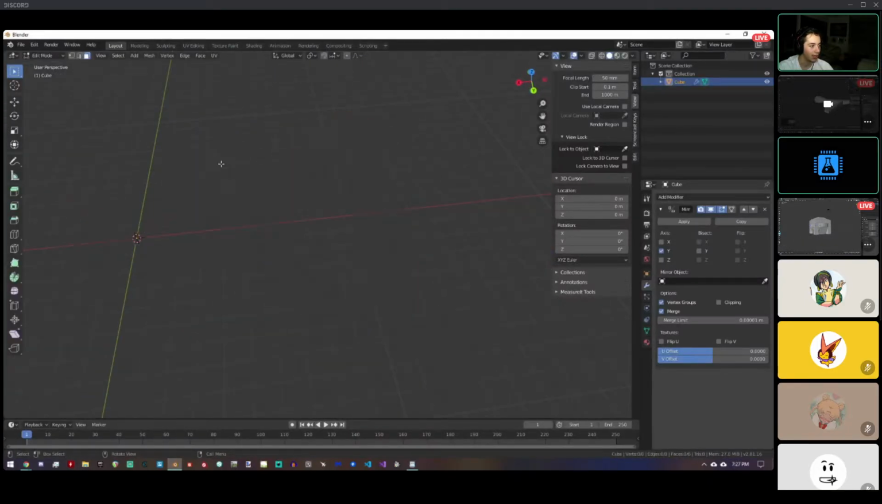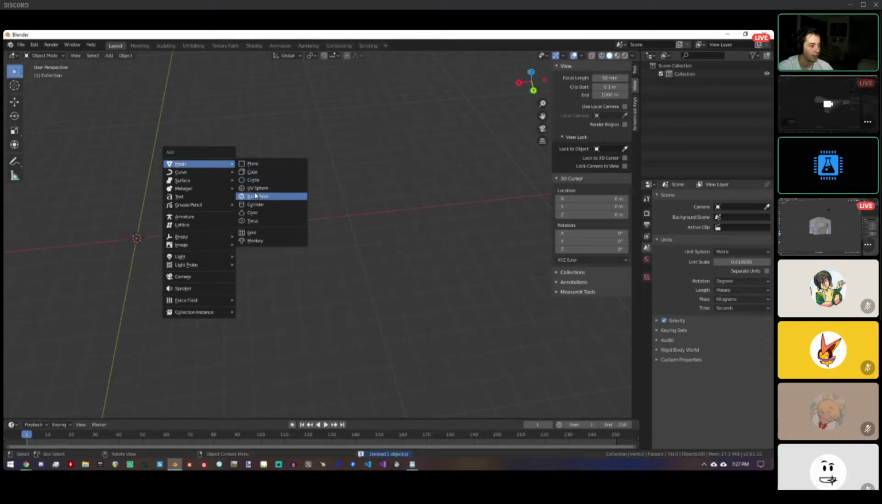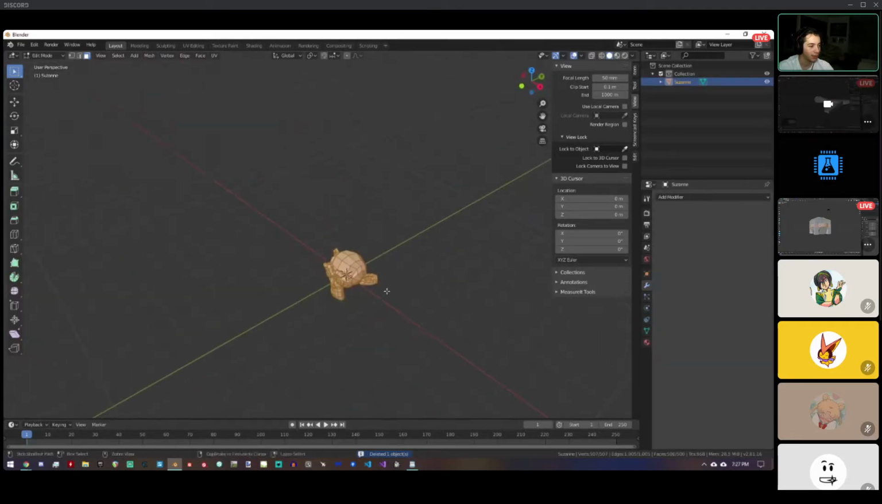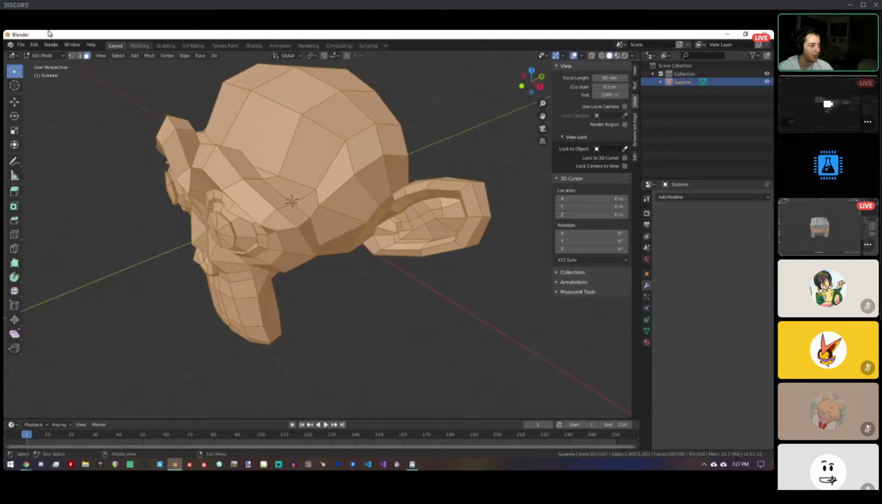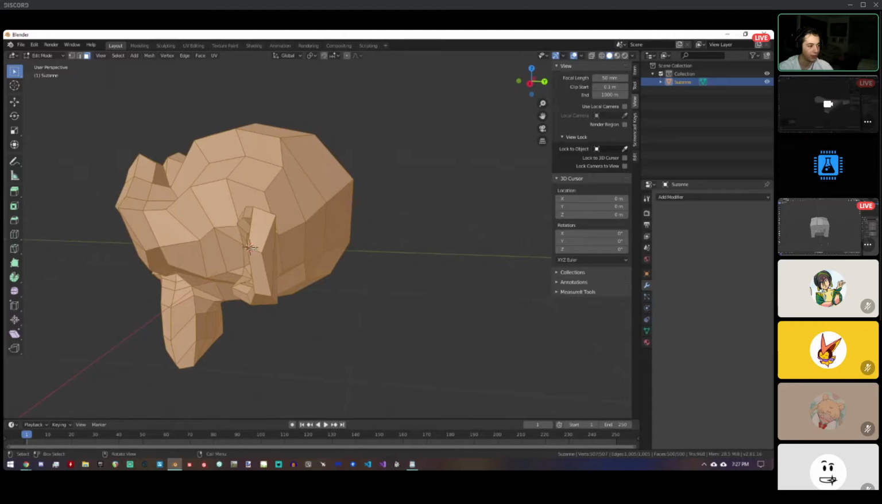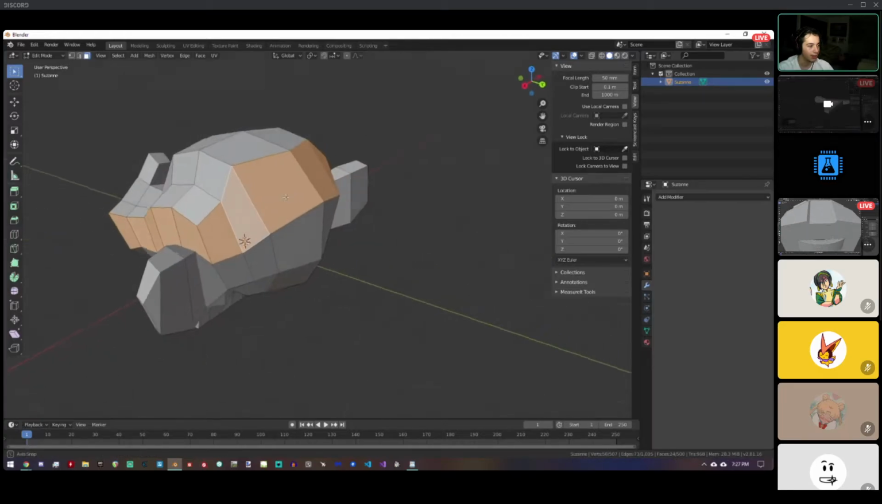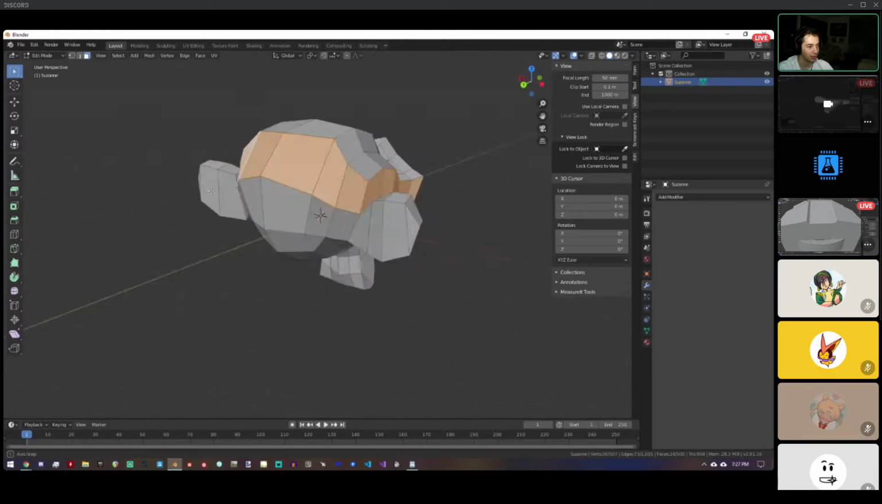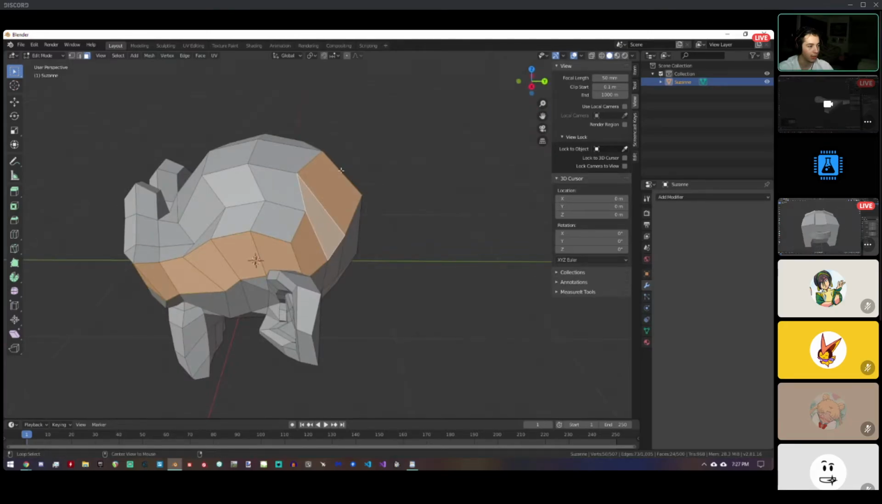So, let me make the monkey here. The monkey does have some edge loops by default. If I'm in face select, this is really important, guys. This is probably the most critical thing so far, aside from extruding and scaling. If I hold down alt and I click on this edge, it selects the loop of faces that goes perpendicular to that edge.